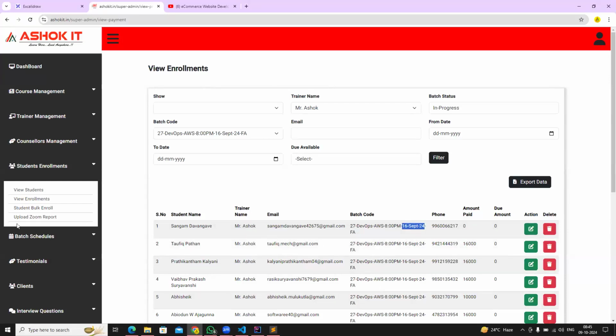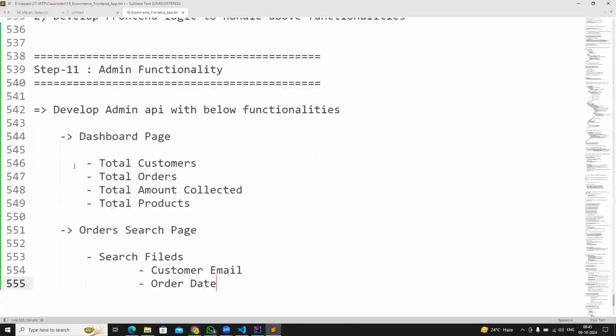I want to implement this kind of search functionality and report functionality in the admin API. So whenever the admin logs into the application, we need to display the dashboard page. In the dashboard page, we need to display the total number of customers available, the total number of orders received for our application, the total amount we collected, and the total number of products available in our system. That information we need to display.